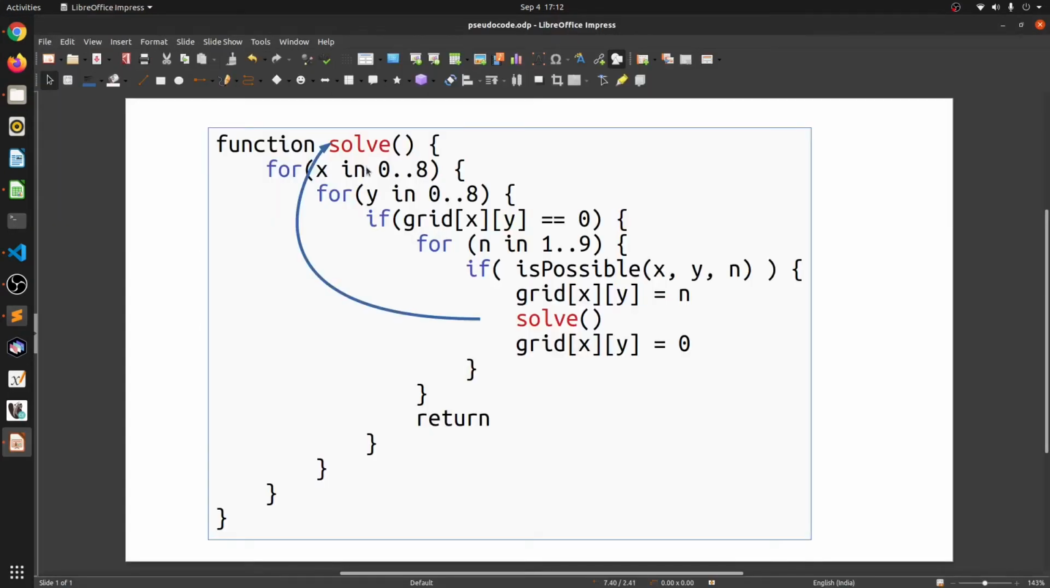Let's look at the backtracking algorithm. The name of our function will be called solve, and its job will be to go through every cell in the grid and check if it is possible to place a number n. It will go through every possible number from 1 to 9 that can be placed on the grid, and it will check if it is possible to place that number on that cell. Now, if it is possible to place it, then it will assign the value n to that cell on the grid. And then using recursion, it will simply call the solve function.